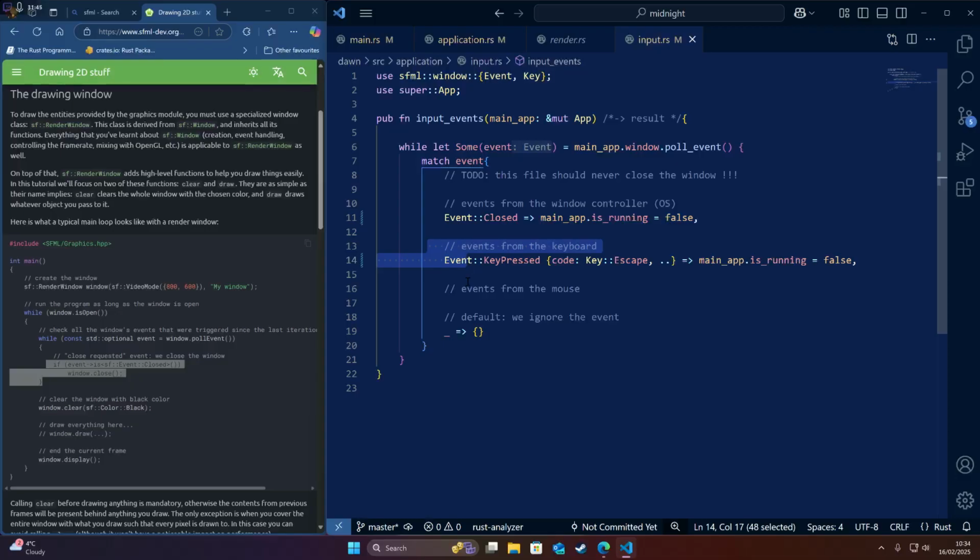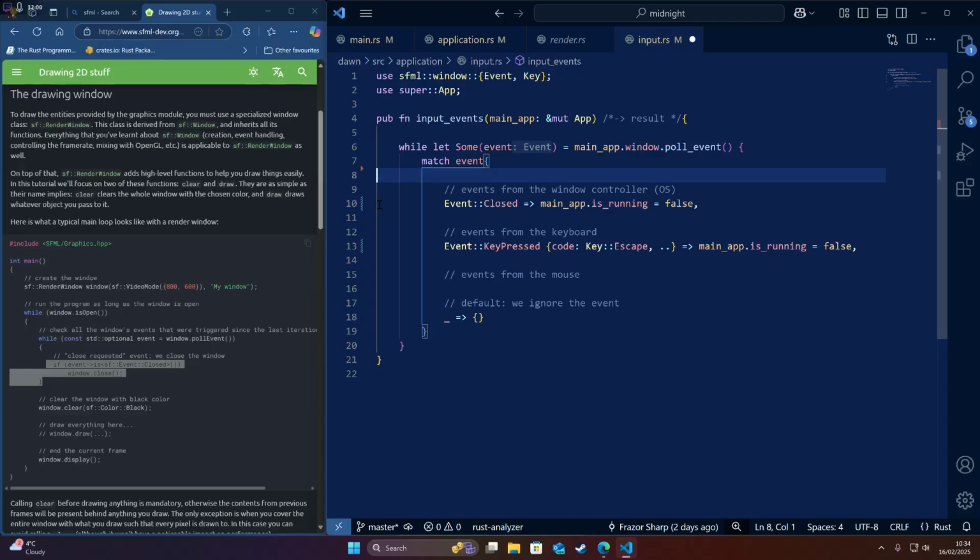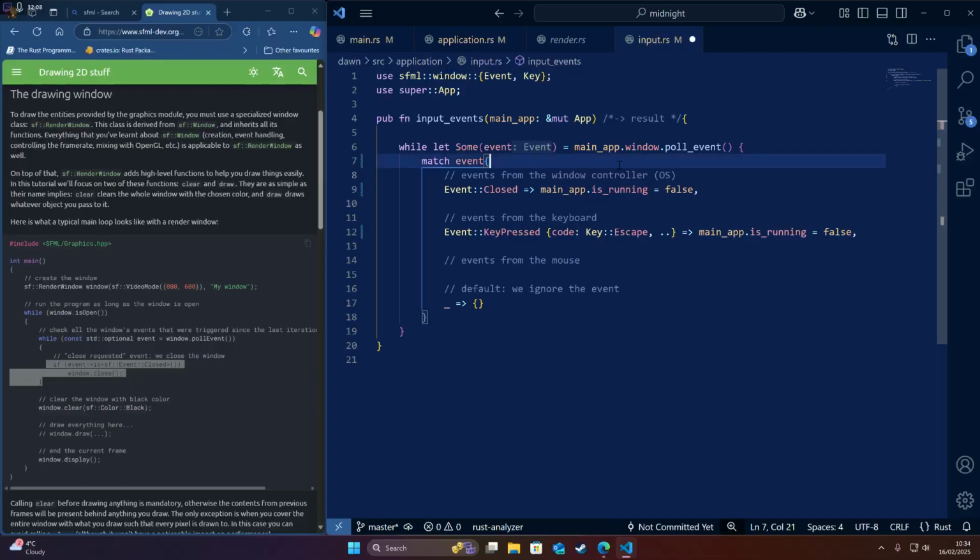Why would you want to process the keyboard if what you're looking for is events from the mouse? You can start doing things like that. Yeah, this now doesn't close the window, it just changes the state of the running application, which is a damn sight better. Don't need that line. We still haven't got to the result.